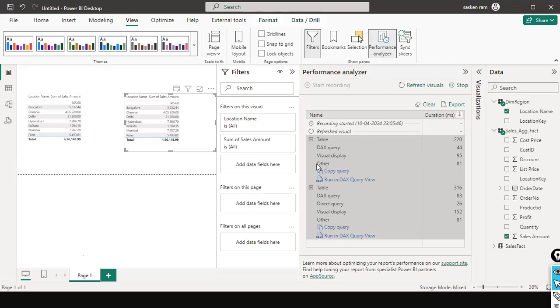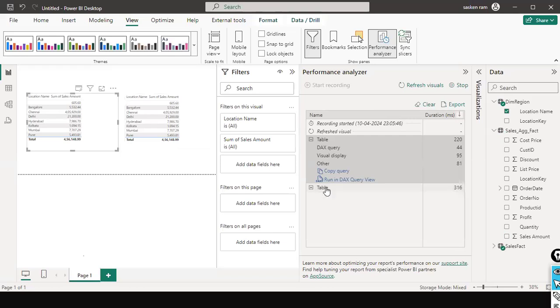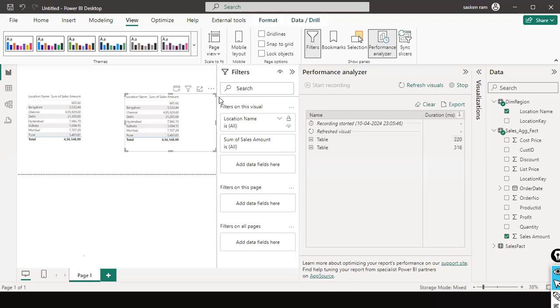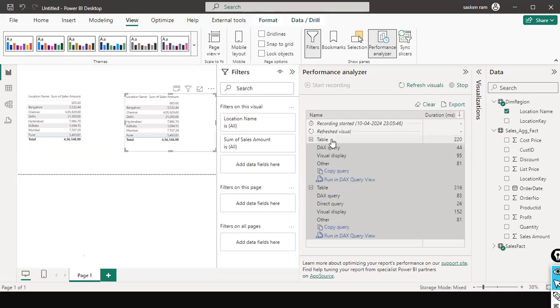So here you can see that there are two tables, because in this report canvas I've used two tables, right? This table got highlighted. For example, if I click on this table, this one gets highlighted. If I click on this table, this one gets highlighted. Okay. So now you can understand this table is related to this one. This table is related to this one.